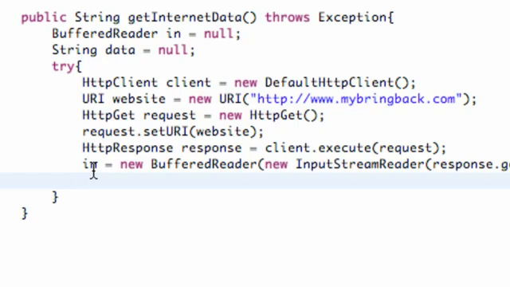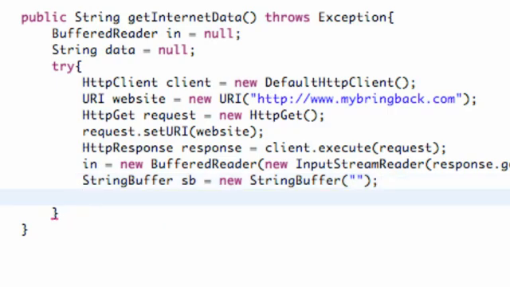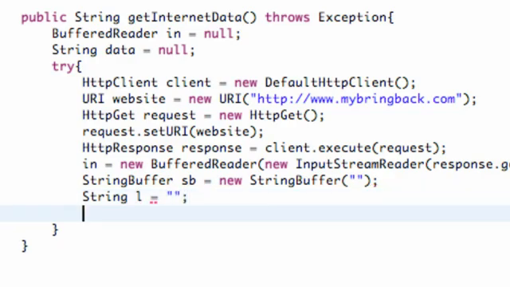So what we need to do is set up our string buffer. We're going to say StringBuffer, and we're going to say sb, and set this equal to new StringBuffer, and make it pretty much empty to start out with. Now we also need to set up a line. So we're going to say String line, L for line, and we're just going to set this also equal to nothing to start with.